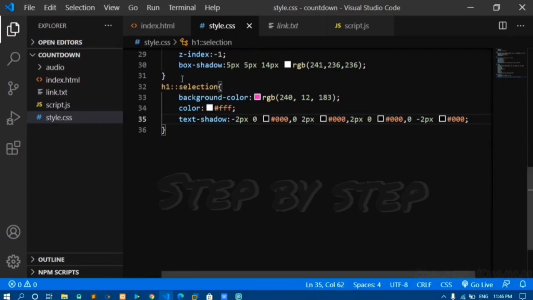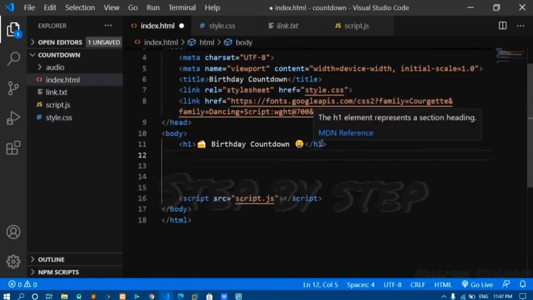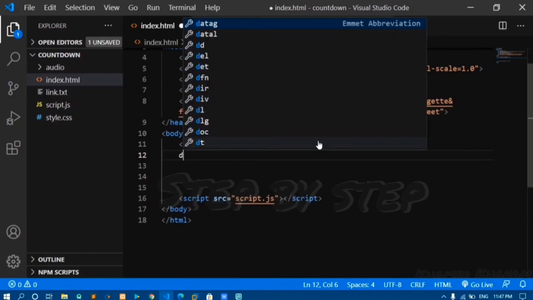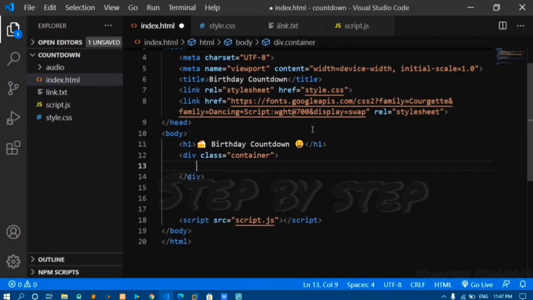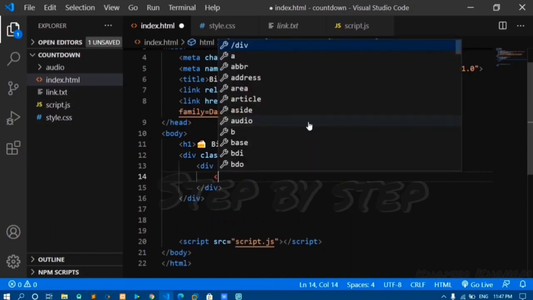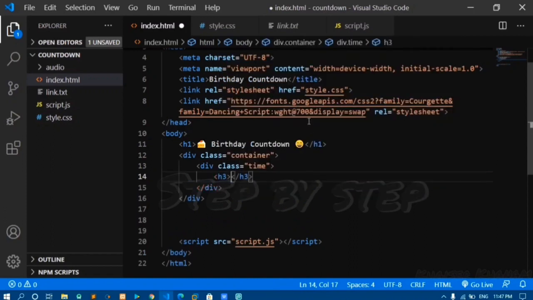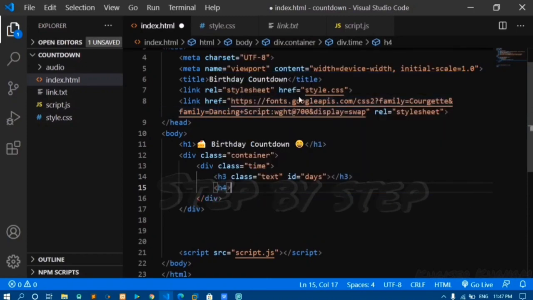Now come to HTML5 and create one class container, and inside that container I want time, and inside that, for the timer, I'll give text, and I'll give the ID as days. I want H4 and I'll give days. Control S.